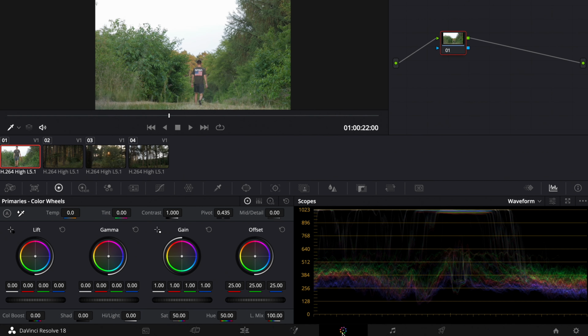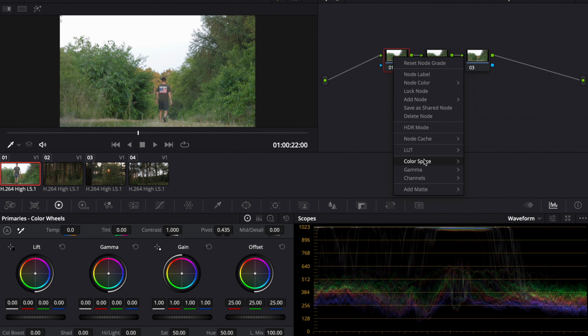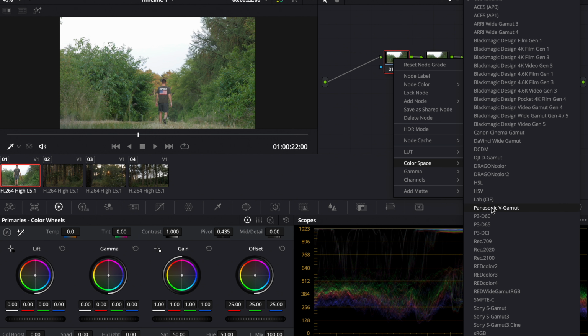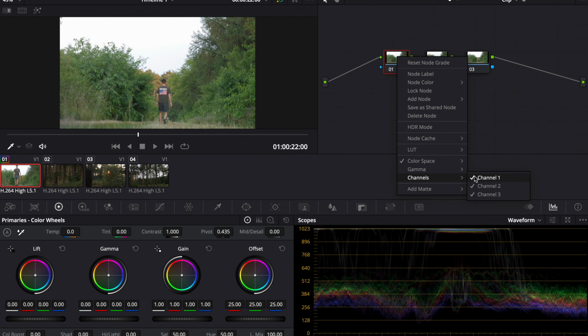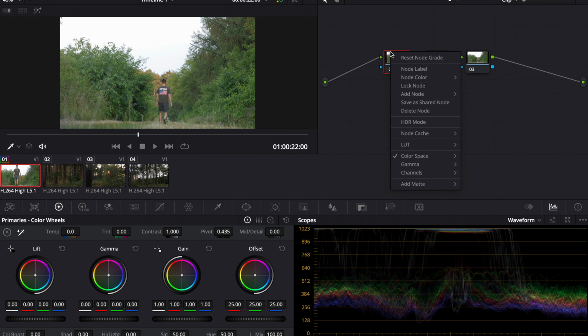So in this video I want to show you a simple trick that can level up your film look. So let's go to DaVinci Resolve and we go straight to the color tab. And for now we make about 3 nodes, and the first one we're gonna change the color space to HSV. Then we go to channels and deactivate channel 1 and channel 3. And then I name this node HSV.